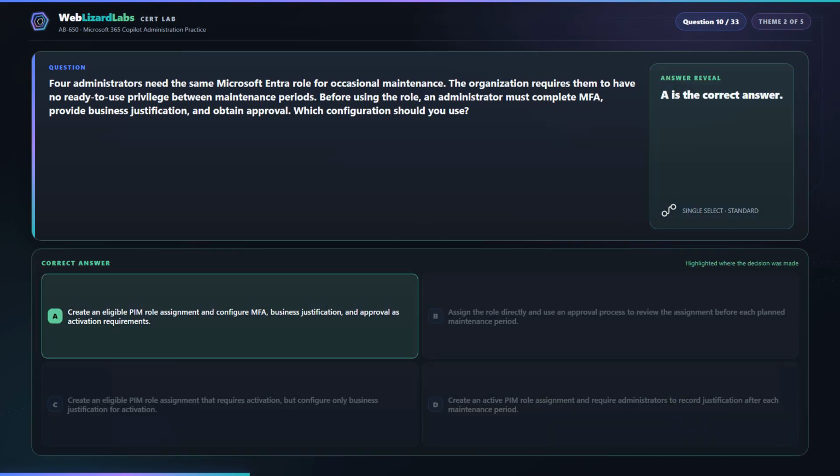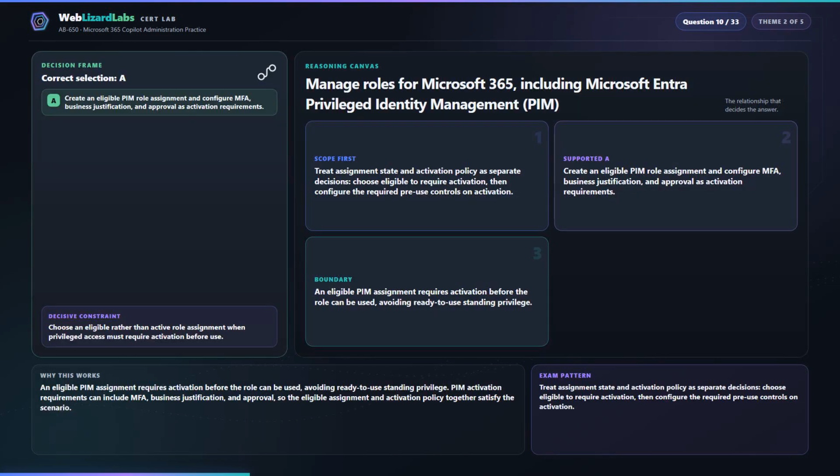An eligible PIM assignment requires activation before the role can be used, avoiding ready-to-use standing privilege. Choose an eligible rather than active role assignment when privileged access must require activation before use. An active assignment does not require activation before use and leaves privileges ready to use.